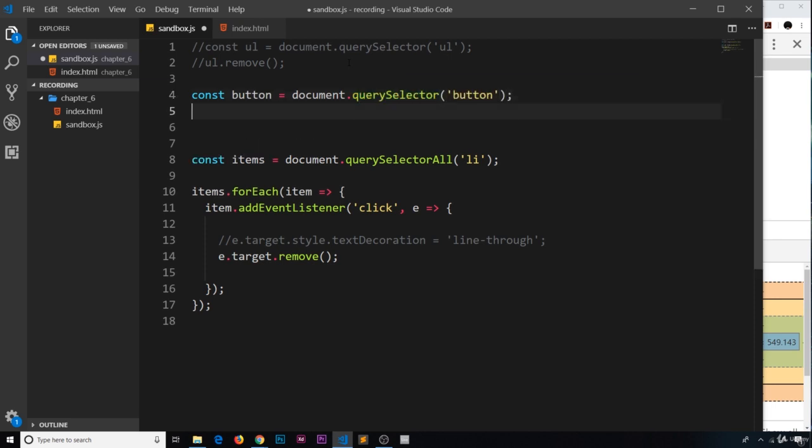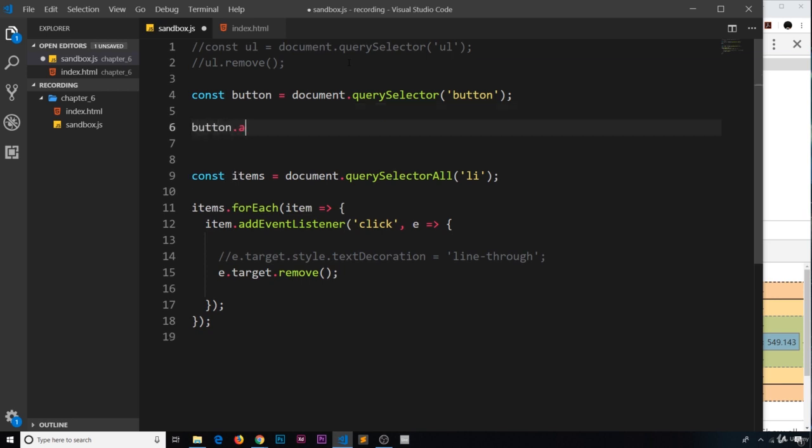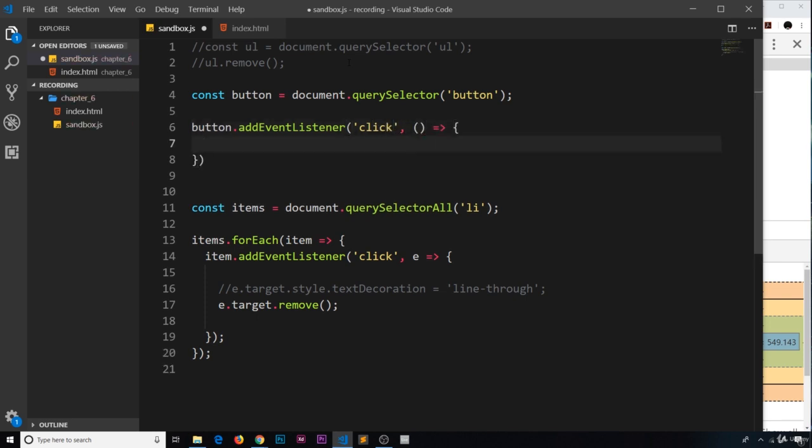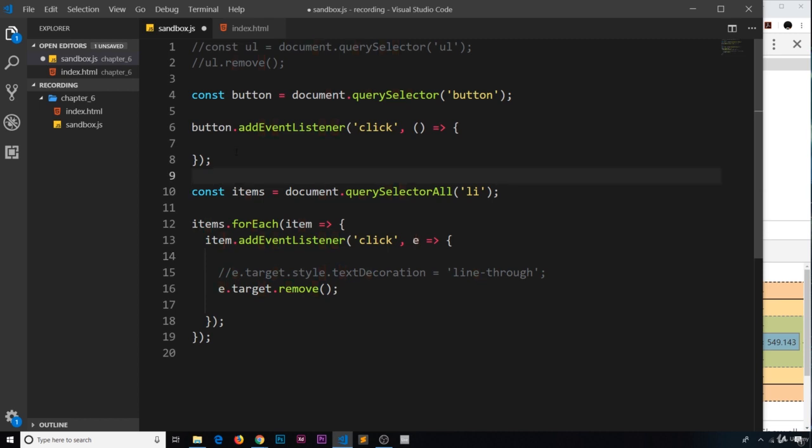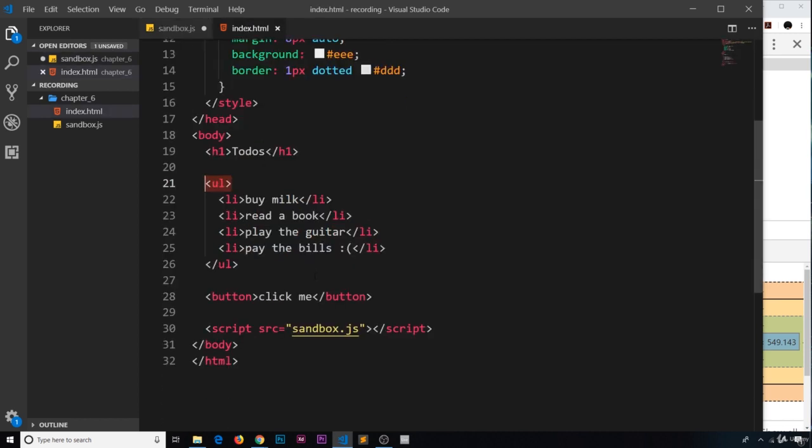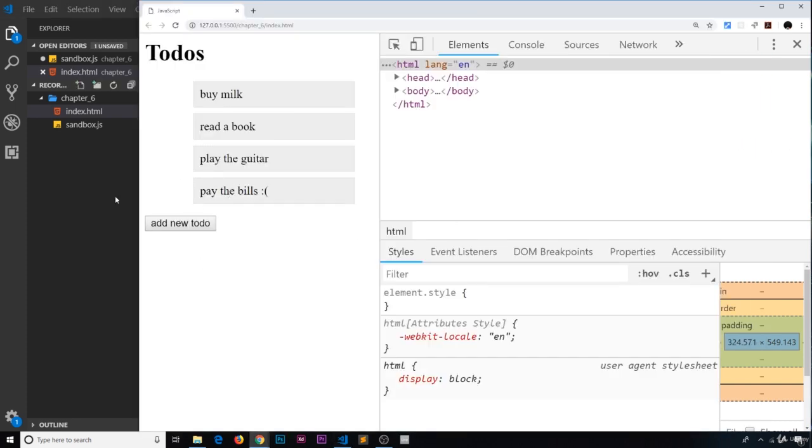And what I'll do underneath is say button.addEventListener, and we want to add a click event to that button, and we'll have a callback function which fires when we click that button. Now we don't need to take in the event parameter like we do down here because we're not going to use it inside this event listener. So let me first of all change the text on this to something like add new to do. Okay, so we know when we click on that button we're going to add something new to this list.